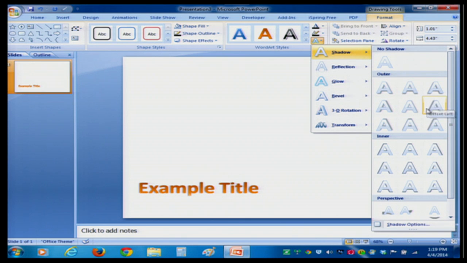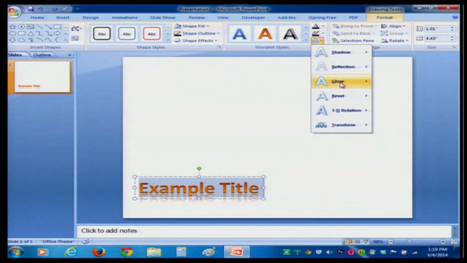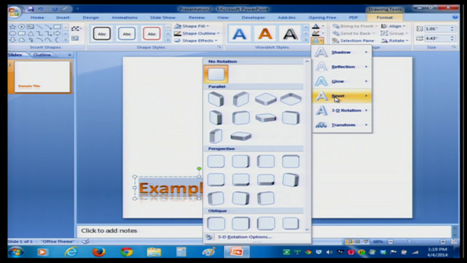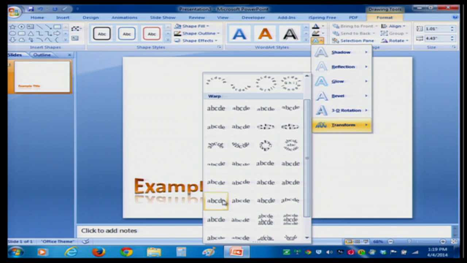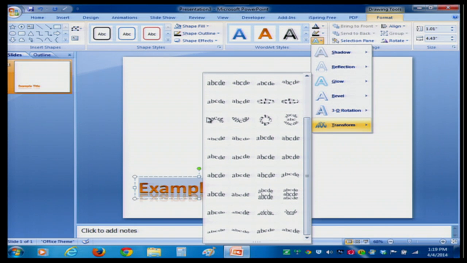So if I want a shadow behind it, I can choose shadow options. I can add a reflection underneath my words. I can add a glow to the words. I can do a bevel, rotations, and transformations. These transformations are how we get it to wrap or kind of bend around or look like it's arced. We have several different options in here for those, from subtle ones to more pronounced ones. So you can do any of these options in here. So you can go through and pick the one you want.